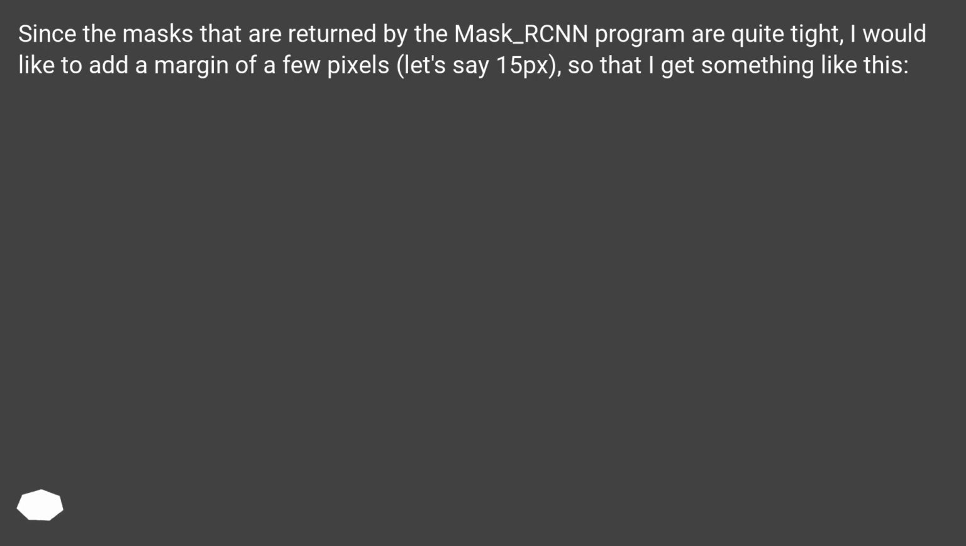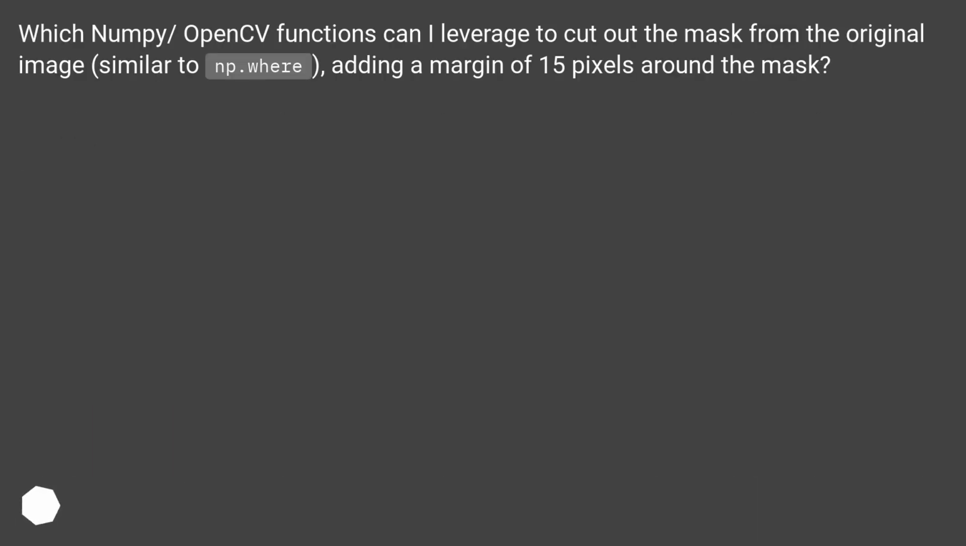Since the masks that are returned by the mask_RCNN program are quite tight, I would like to add a margin of a few pixels, let's say 15 px, so that I get something like this. Which numpy/opencv functions can I leverage to cut out the mask from the original image, similar to np.where, adding a margin of 15 pixels around the mask?